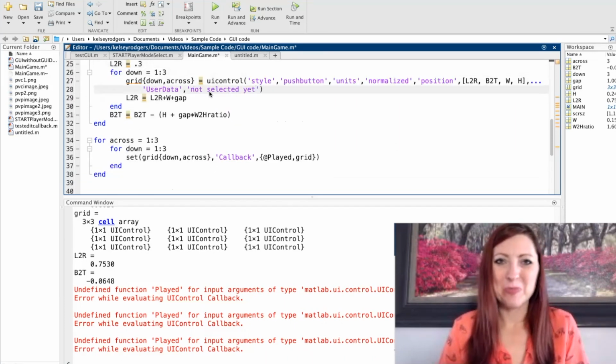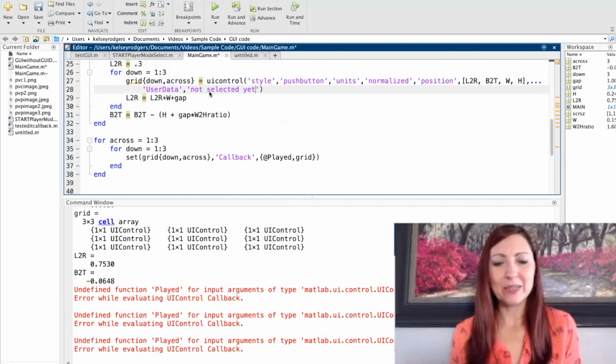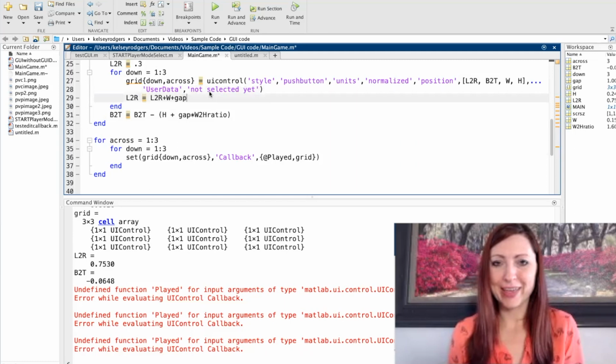I'm changing it from nobody to not selected yet because I'm thinking about my user. So remember, as I said, we always want to be thinking about our user. And it's unlikely, but somebody might put as their name nobody. And most likely nobody's going to put for their name not selected yet. So that's why I just changed it to that.